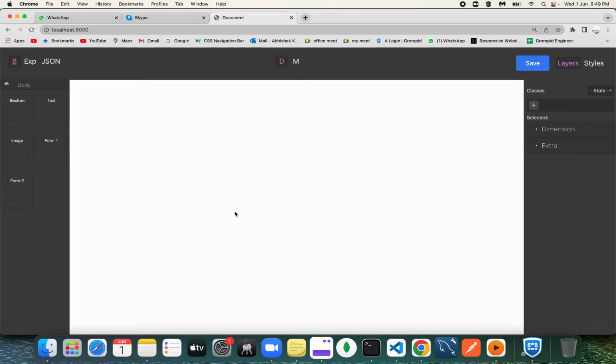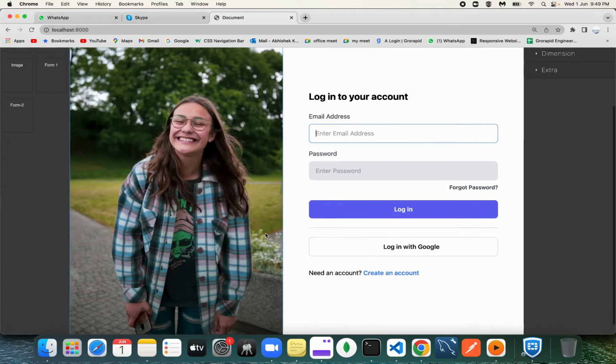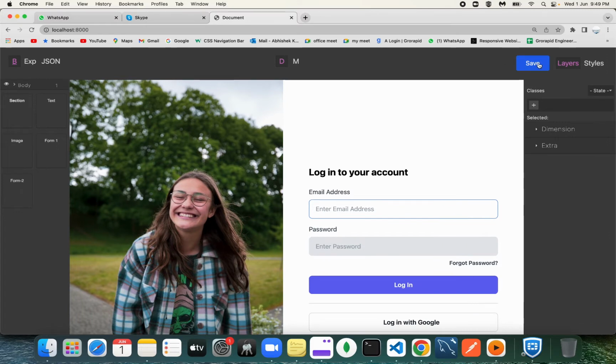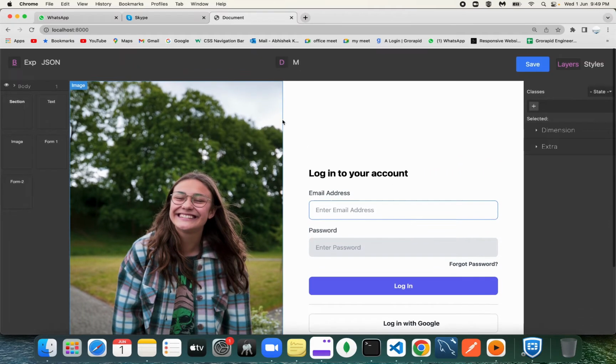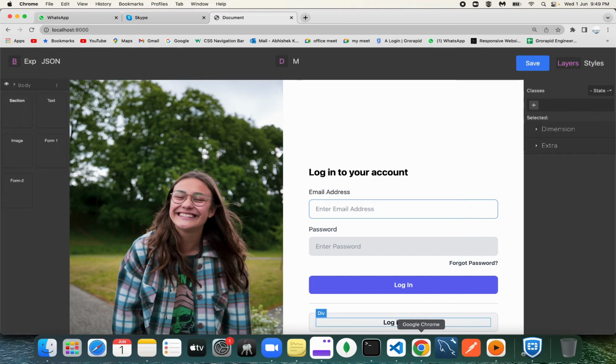Today we're going to be talking about saving the content we have into the editor. Suppose I drag a component over here, and if I try to save it, it's going to be saved into the database. Those are the things we're going to look into. So let's get started and move into the code.